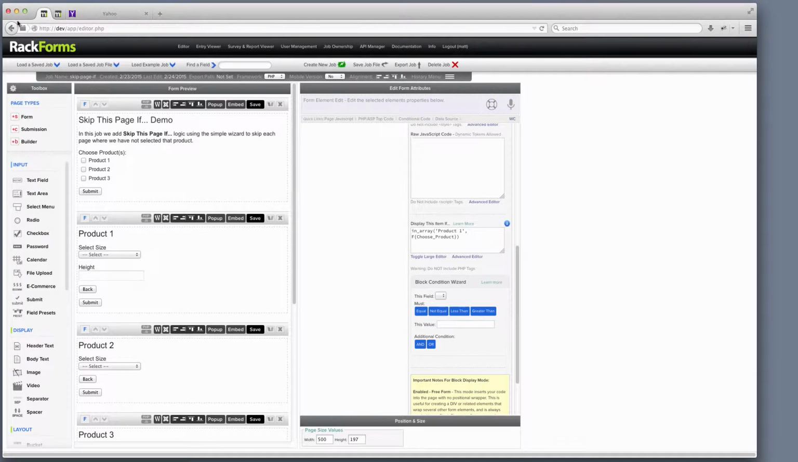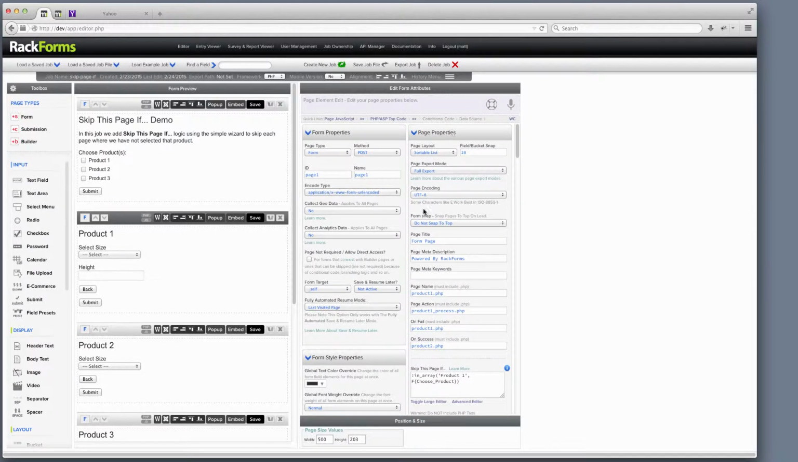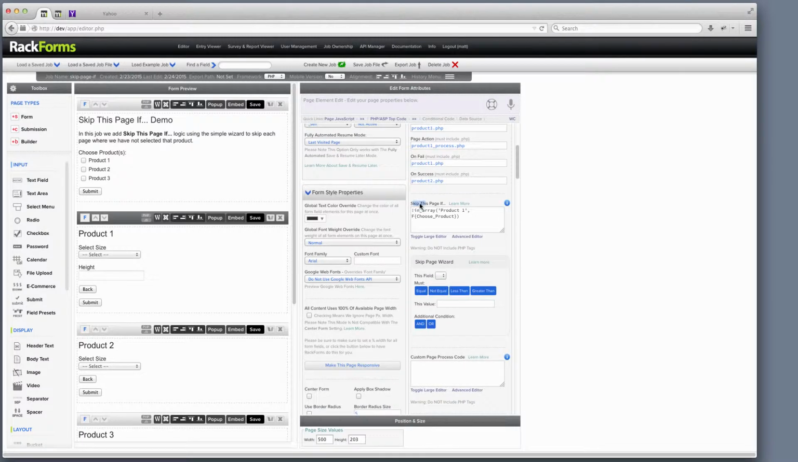So how does this work? Well, the good news is it's actually pretty simple. Basically what we're saying is we're going to skip a page unless a condition is met. Skip the page unless the condition is met. And we set that up by selecting the page, and under page properties, scrolling down to the skip this page if block right here.